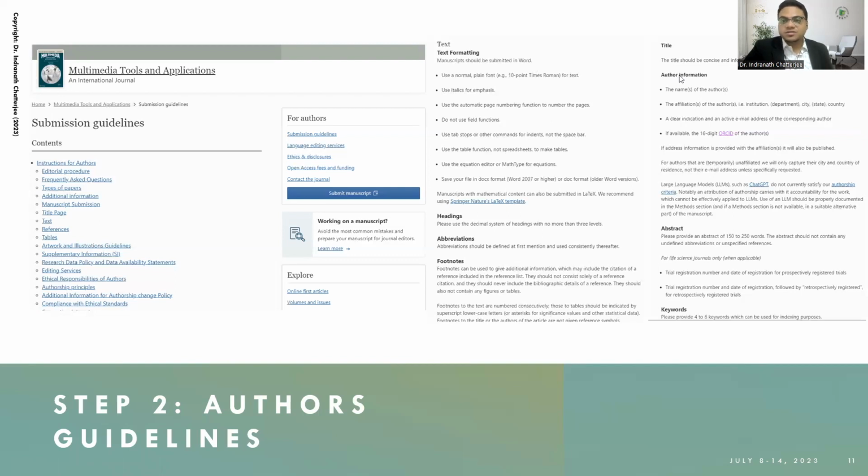Your title should be concise and informative, and it shows how the authors' information should be given. The name of the author should be given, and the affiliation of the authors: institution name, department, city, state, country, every detail should be given. And a clear indication of an active email of the corresponding author. That means whoever is corresponding on the paper, whoever is submitting the paper, should give their correct email ID. And if applicable, if you have an ORCID ID, then you should give the ORCID ID of the author.